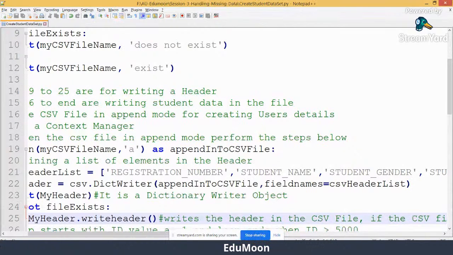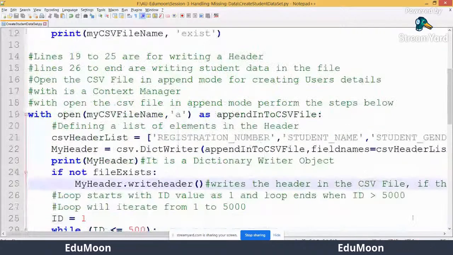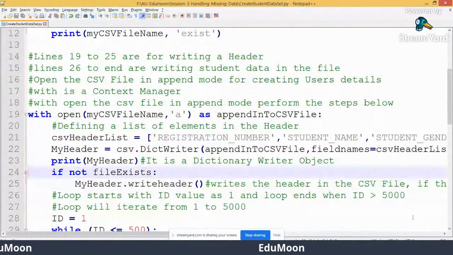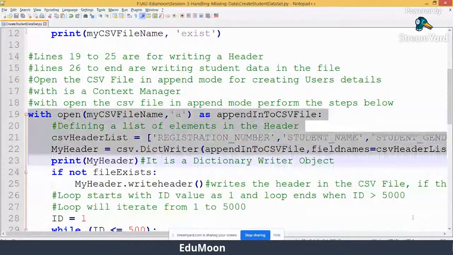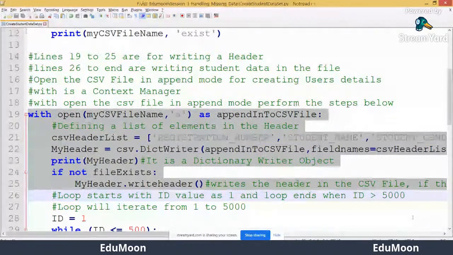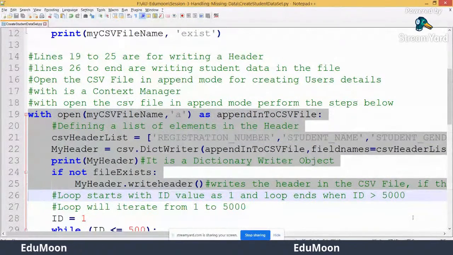I hope everybody understood, right? So then, do you understand line number 19 to 25? See, initially you may face difficulty in understanding the methods and all, but I have explained each and every line. Now tell me, is it clear or are there any doubts till here?